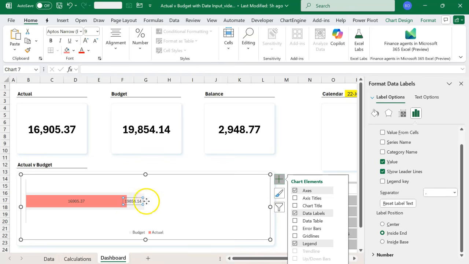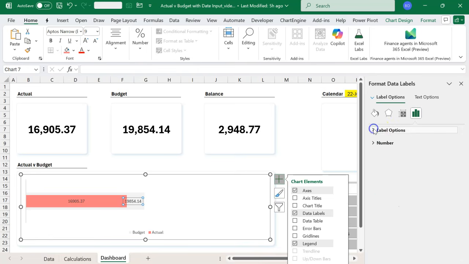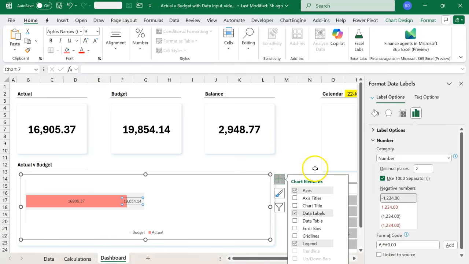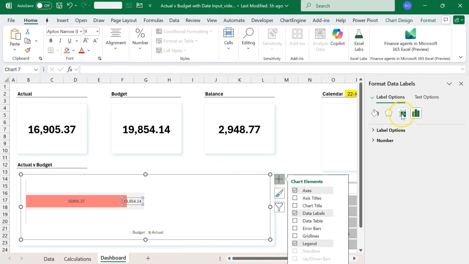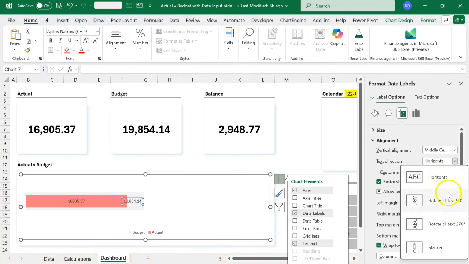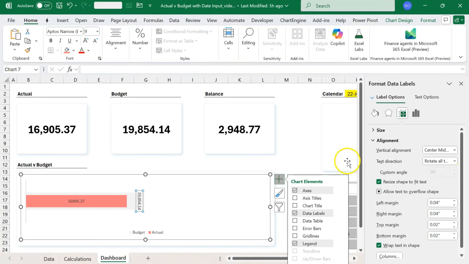So this will leave it at the end of the budget bar, and then we have our actual here, right? Now to make it easier, you can even change the orientation of this, but before that, let's change the number formatting. So I'll come to the number formatting and then format this as a number to 2 decimal places, right? So while I'm here, I'll switch to the size and properties and then come to the text direction. It's currently set to horizontal, so I'll come here and rotate this to 90 degrees, right?